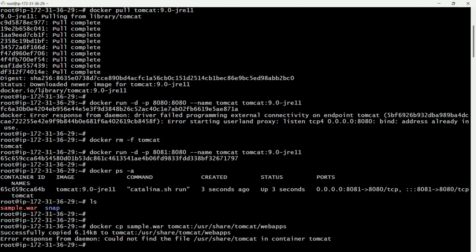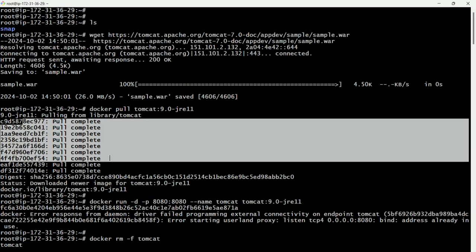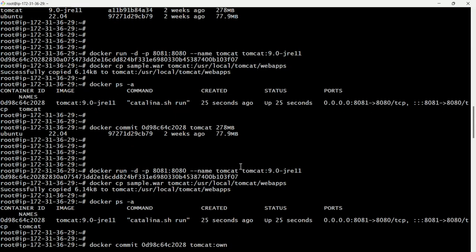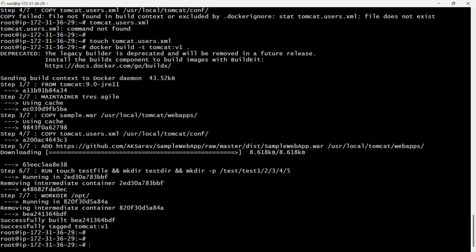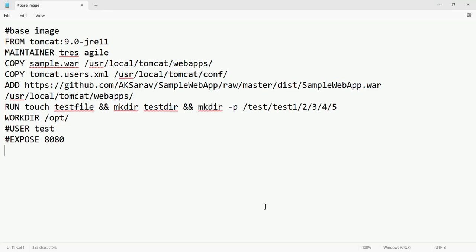These are called layers. The layers have to be very few, because as I told you, the fewer the layers, the smaller the size. The more layers, the more size. So keep the layers as few as possible.